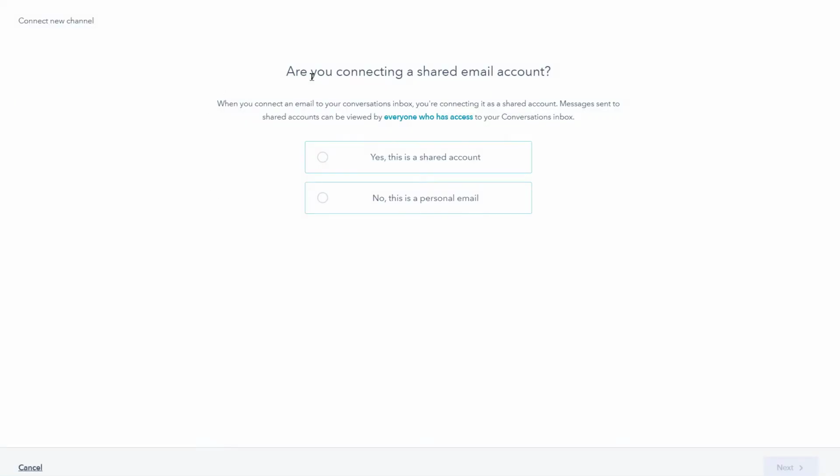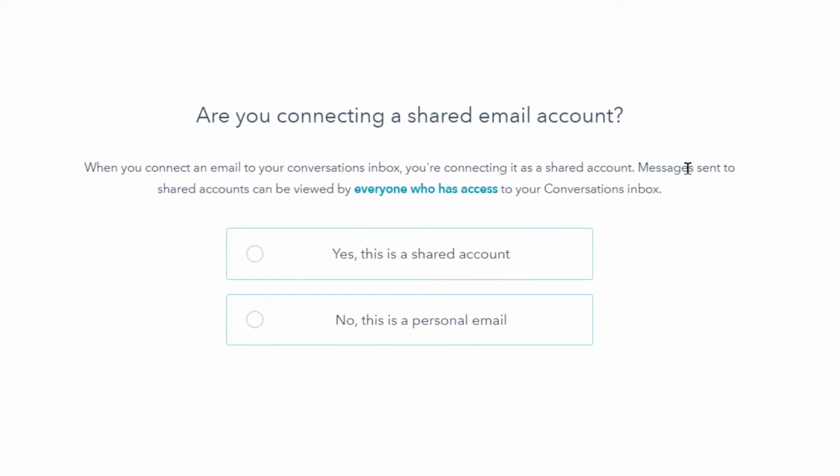Now, you're going to be able to see here, are we connecting a shared email account? And when you connect an email to your conversation inbox, you're connecting it as a shared account. Messages sent to shared accounts can be viewed by everyone who has access. And of course, we've said everyone. So yes, this is a shared account, or no, this is a personal email. You can select one of these two.